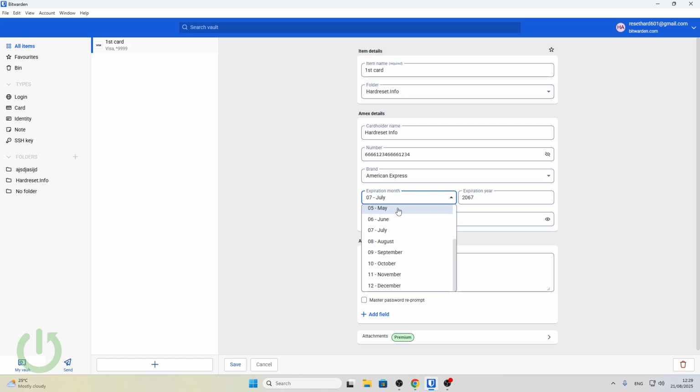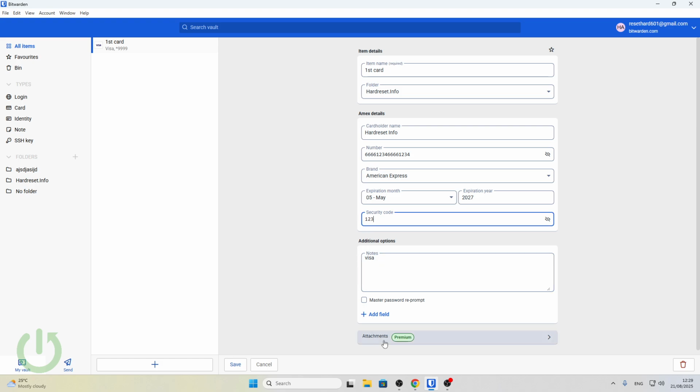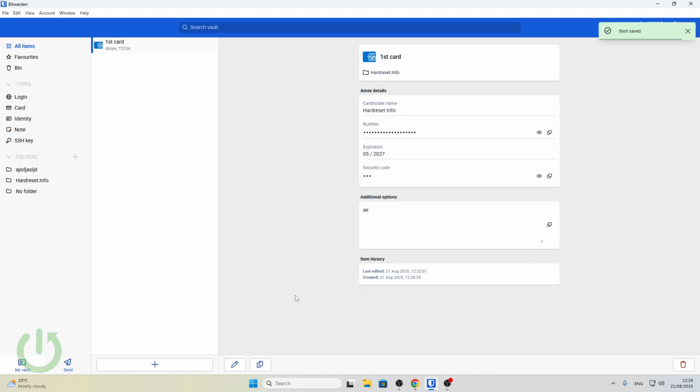Now we can change the expiration month to, let's say, May 2027. And we can also change the security code from 067 to, let's say, 123. Now we can change the notes to AE, which is the American Express, and click on Save.